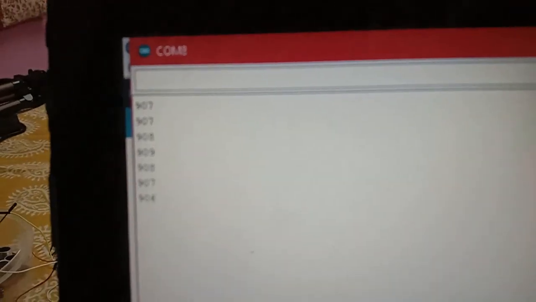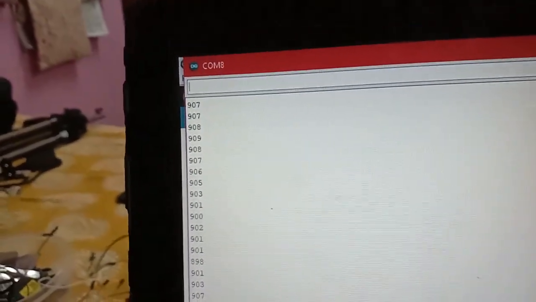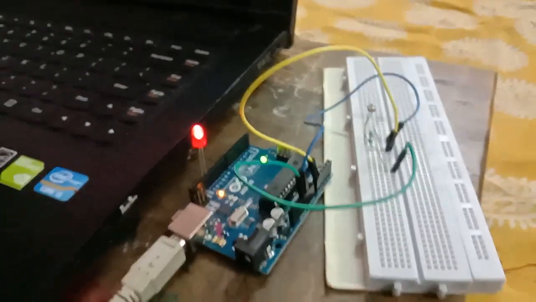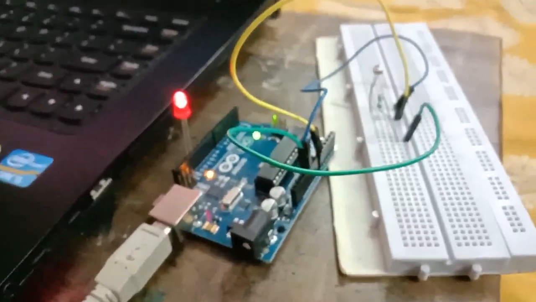So now you can see from the serial monitor that the value is greater than 400. That's why the LED is glowing. The intensity of the light is less. Now I will show you how you can increase the intensity of the light.